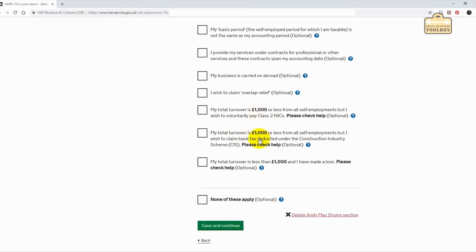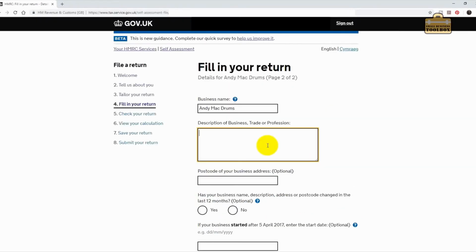We've got a box here for the construction industry scheme. A whole different set of rules apply for this. And we've got my total turnover is less than £1,000 and I've made a loss. Again, get an accountant or contact the HMRC to get advice on that. So all of this I'm going to assume none of this applies. Save and continue.